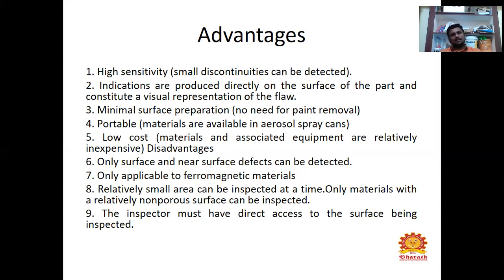Then it is easily portable. The materials are available in aerosol spray cans, so it is very portable and easy to check. Then it is low cost, because the materials and associated equipment are relatively inexpensive. These are the five major advantages of this method.